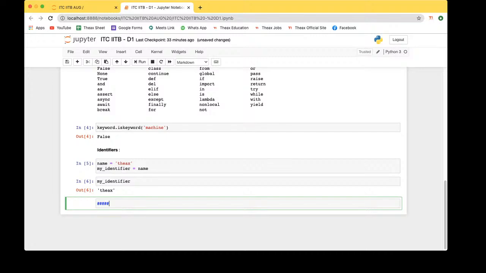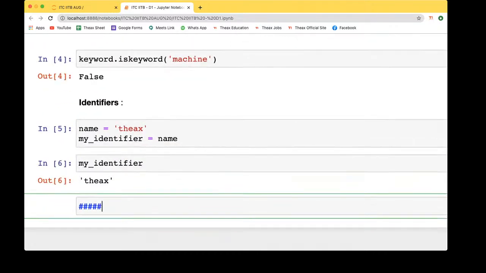Now let's say you want to make some notes, and you don't want to make it a heading. You can quickly press escape and M. Okay, fine.